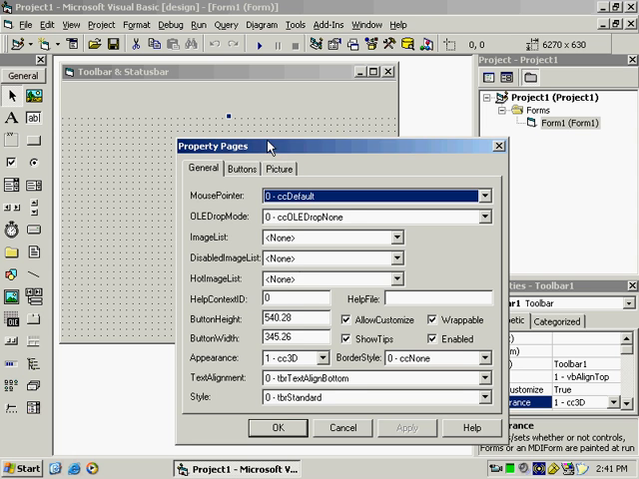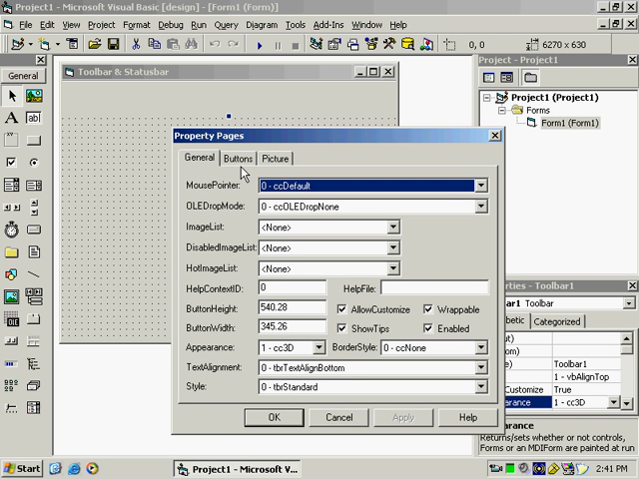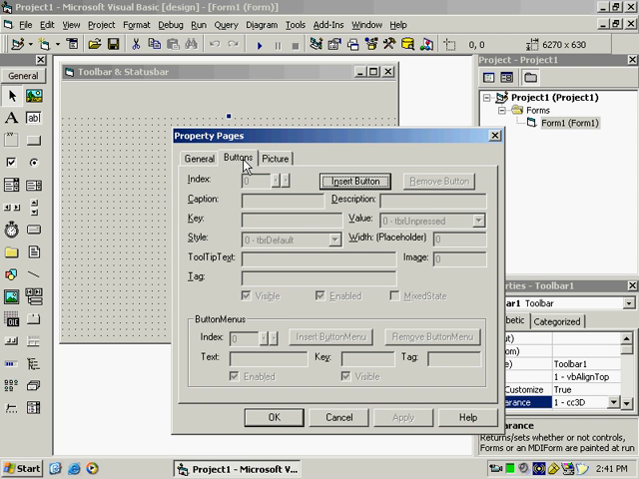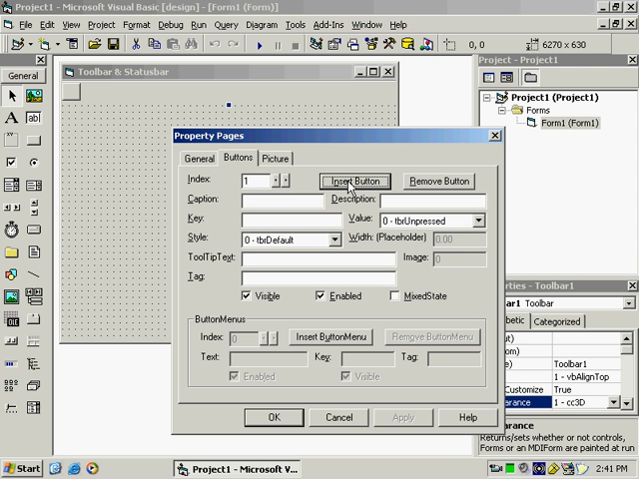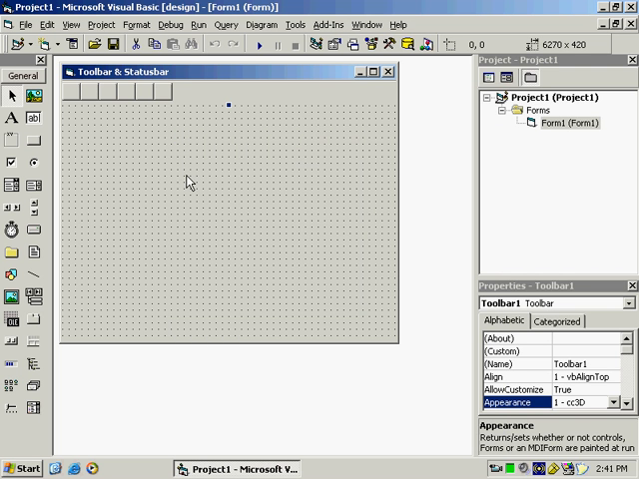Now you can see the property page. You can go to the second tab, and here you can see index. Here 1 means first button, and you can see it is 0, which means no button is there. To add a button, just press insert button. Now you can see by pressing just once, one button has been added. So add 5 more buttons: index 2, index 3, index 4, index 5, index 6. Press OK. This way the buttons have been added to the toolbar.